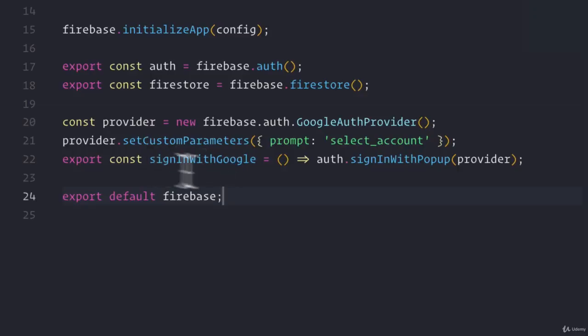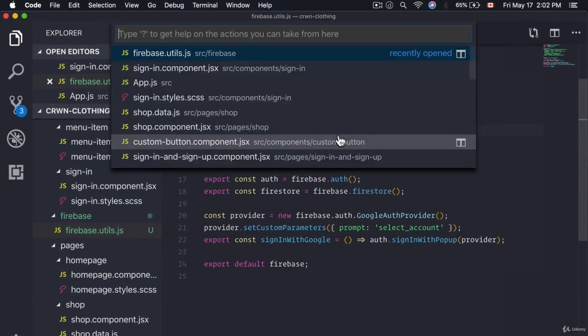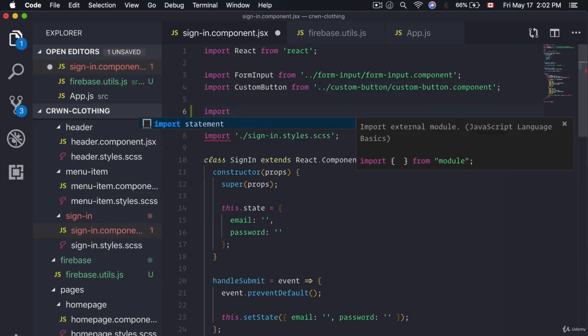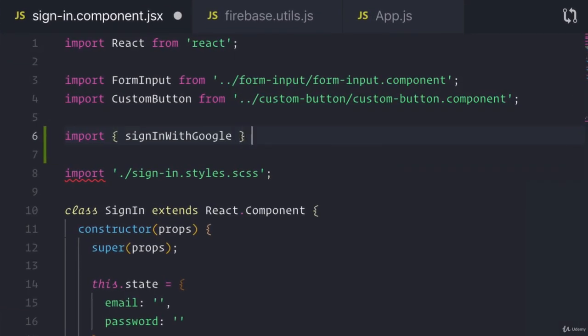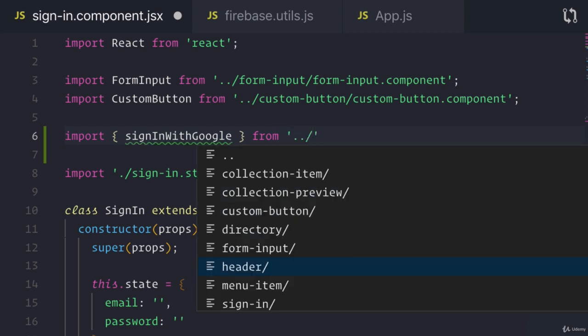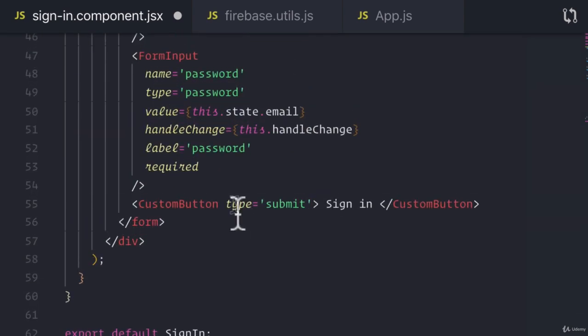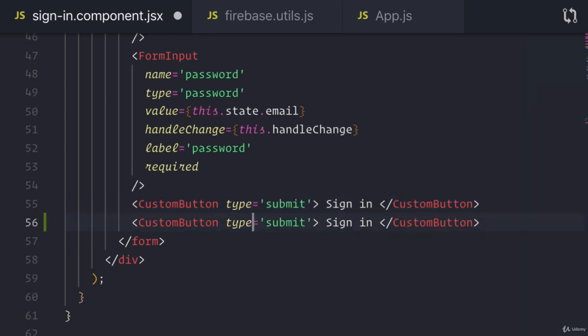And now we're going to use this signInWithGoogle inside of our sign in component. So we're going to import it in, signInWithGoogle from firebase/firebase.utils, get rid of that .js. And to see how easy it is, we just are going to copy our button, remove type submit, and fire an onClick that calls our signInWithGoogle method.